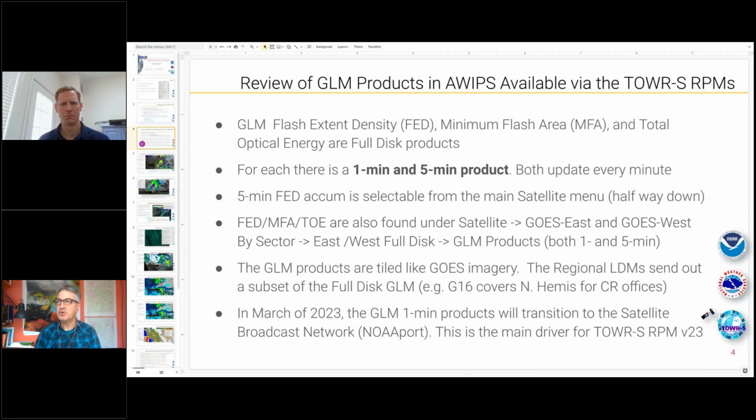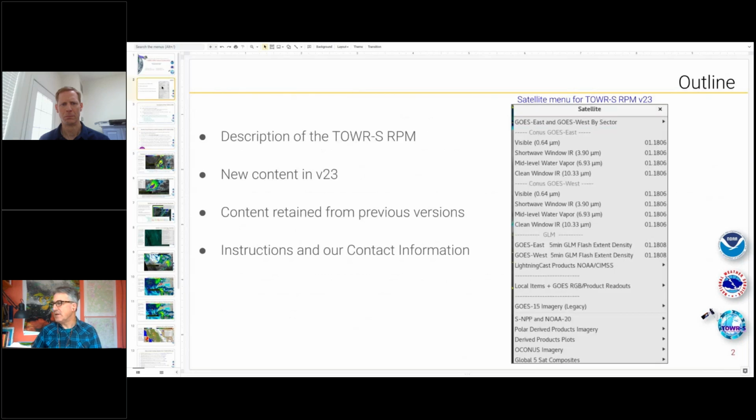So these products are available from the main satellite menu. I forgot to dwell on slide 2 on this satellite menu. I'll go back. You can see it here about halfway down, that new satellite menu provided by the RPM: GOES East, GOES West, GLM, and the LightningCast products, which we'll get to in a minute.